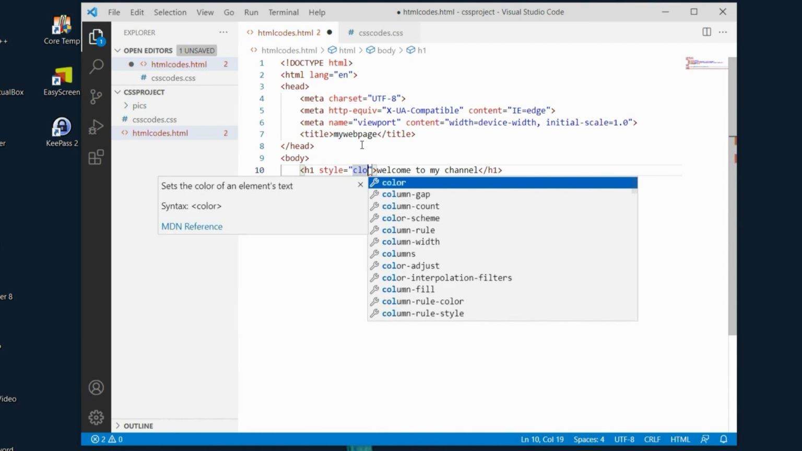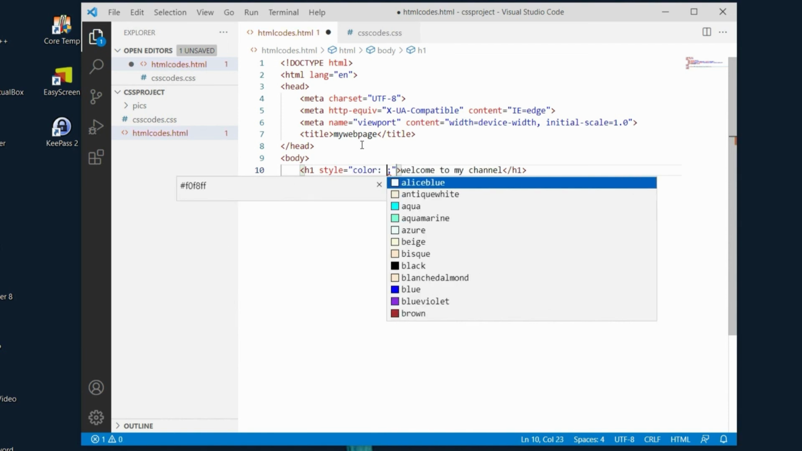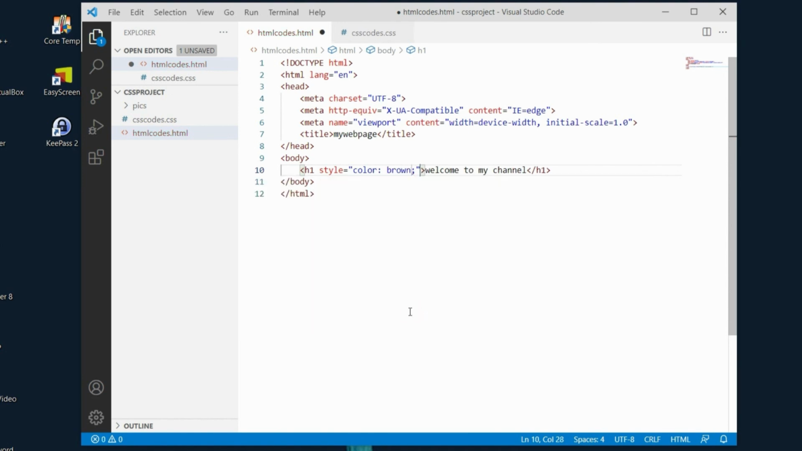We type color, and color will come automatically. You should just press enter or just select it, and after that you use the color that you want. For example, in this case we say brown. So this is the first method, and it is the inline method. You see that the CSS tag is inline with the HTML tag.